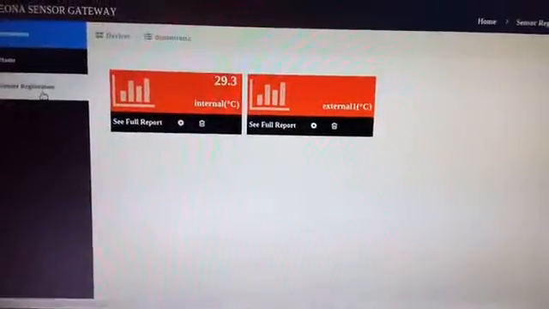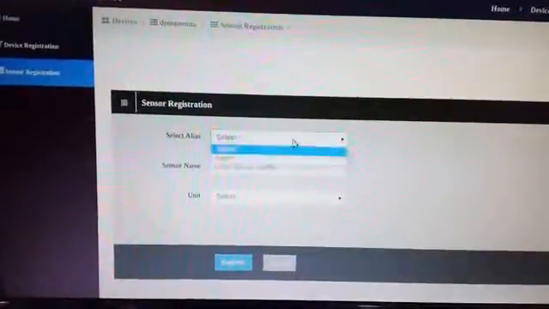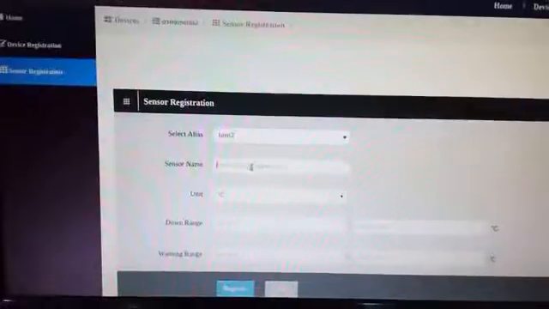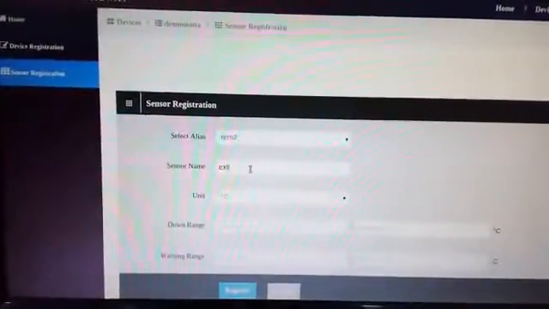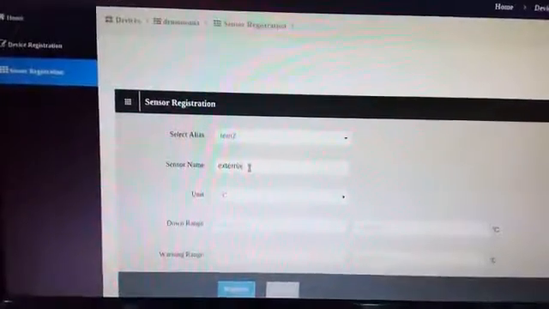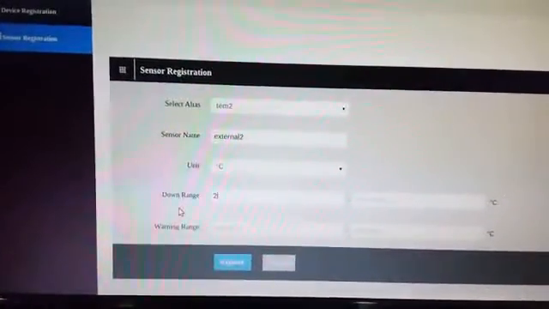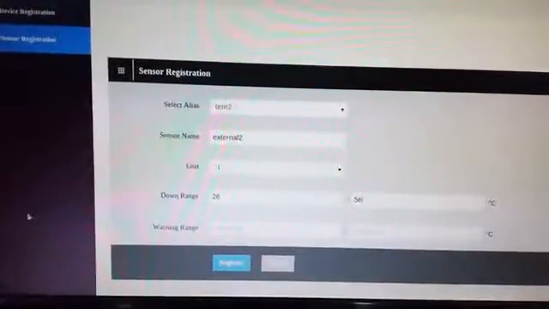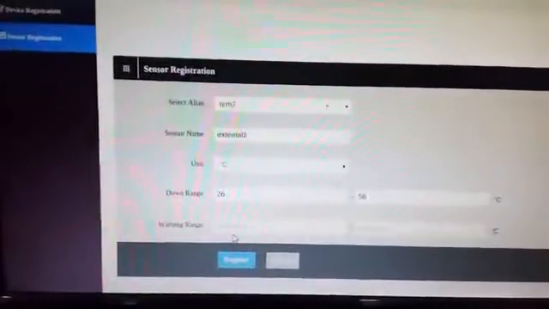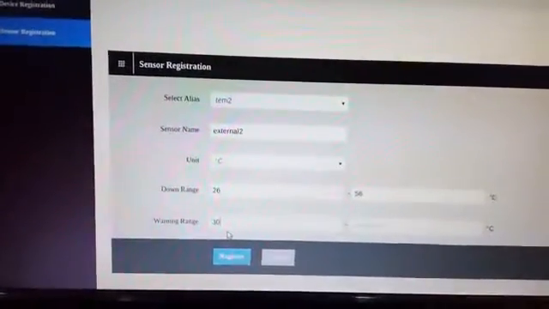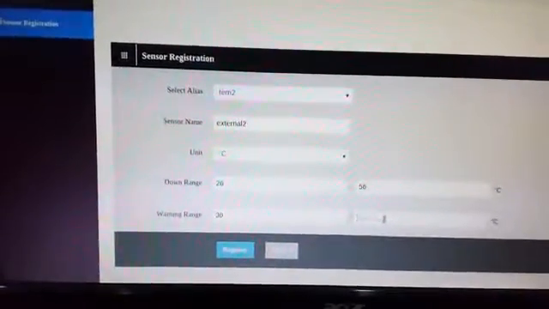Next we can register the third sensor with our device, that is external temperature sensor 2, and give a name, external. And give the down and warning ranges. And register this sensor also.